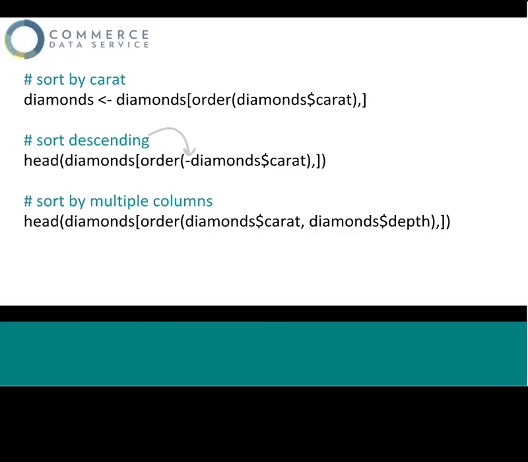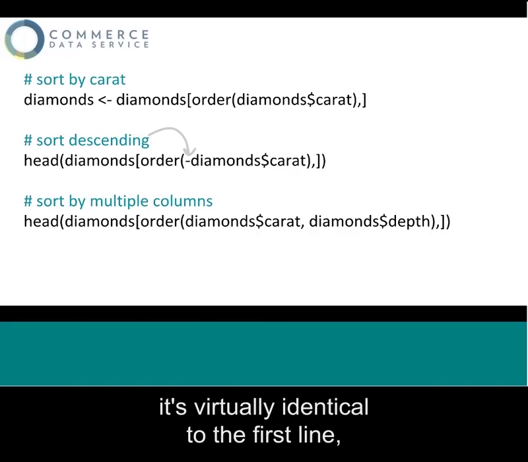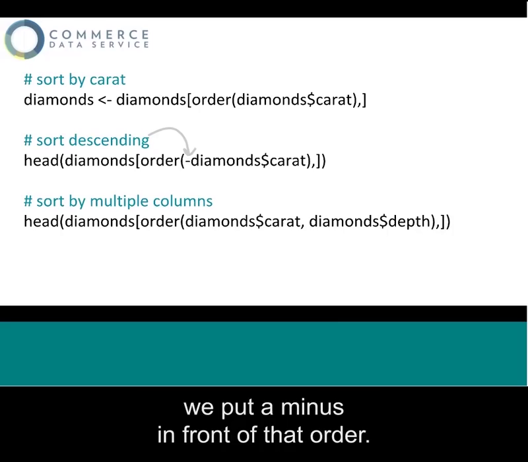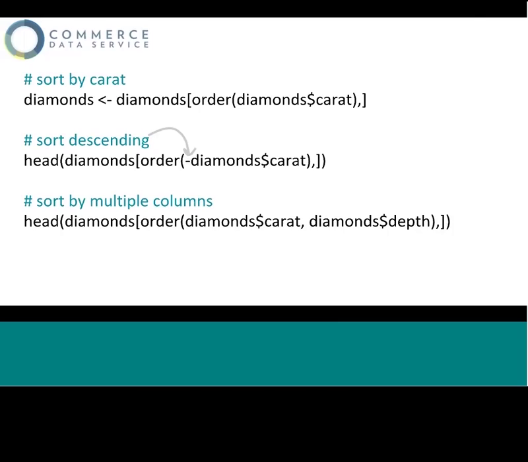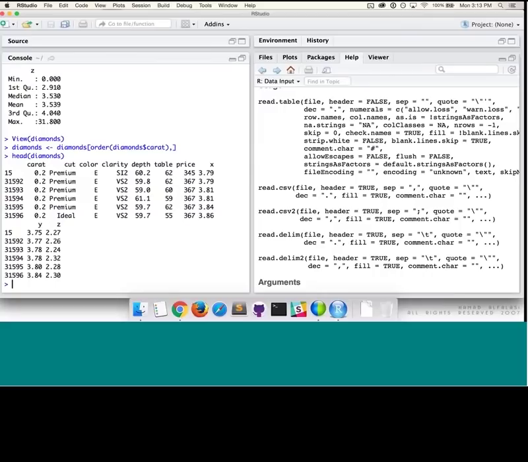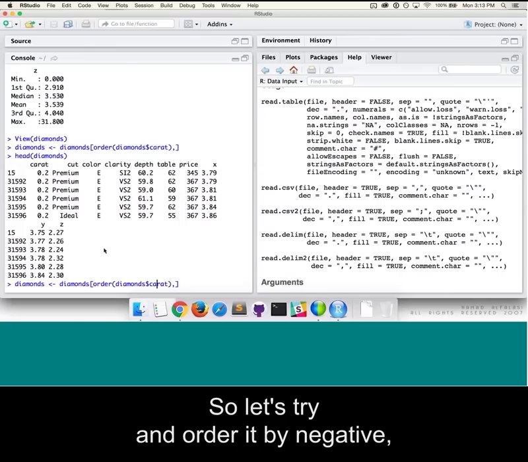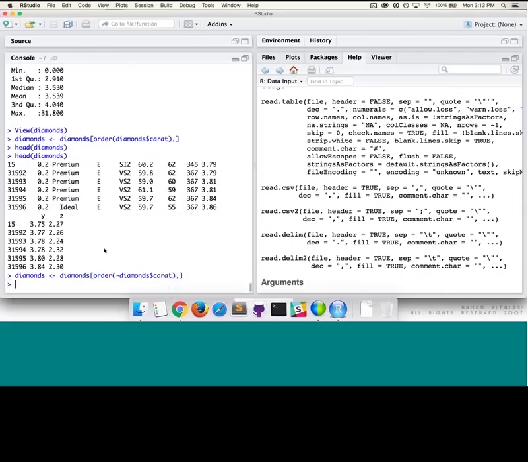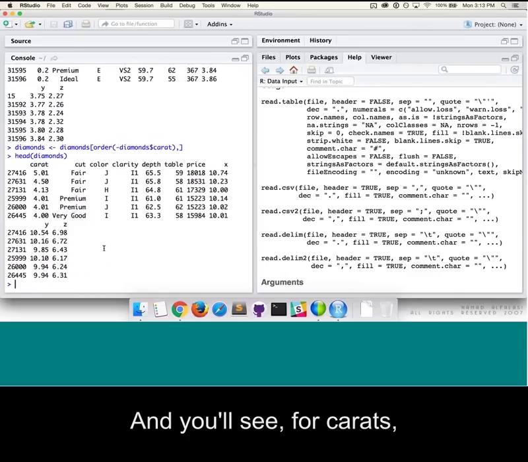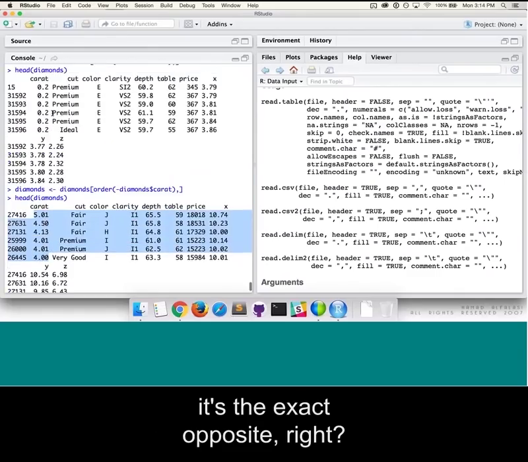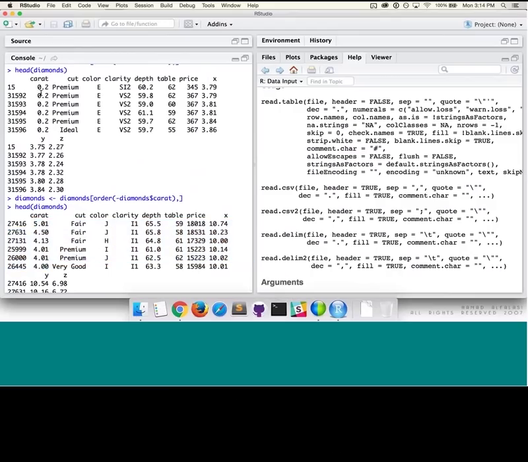So you'll notice it's virtually identical to the first line, the sort by descending. It's just we put a minus in front of that order. So let's try and order it by negative, and let's see what it gives us. And you'll see for carat, it's the exact opposite, right? We reordered it descending this time.